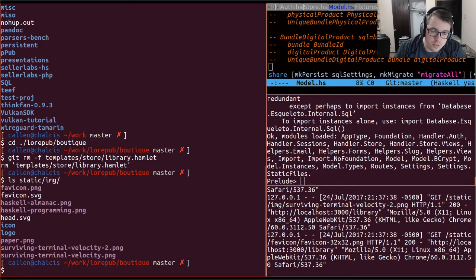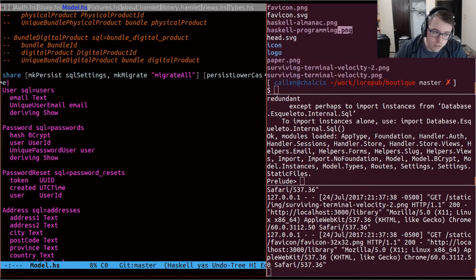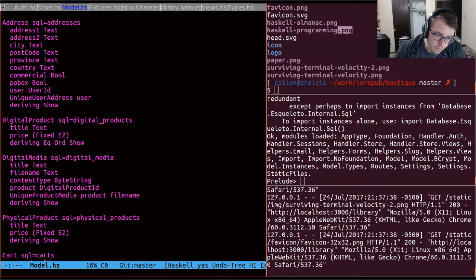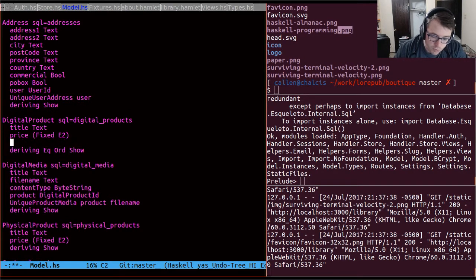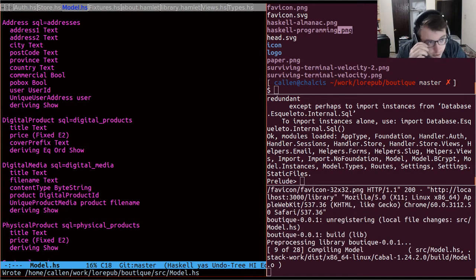Yeah, the simplest way to do this is to just store the file name. If I want to be clever, I just store a prefix and then append stuff. So this is going to be digital product price cover prefix text. And that's actually not just the digital product. Physical products have that too.